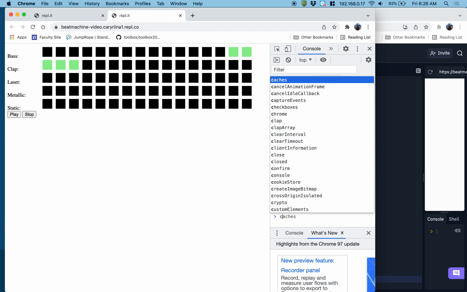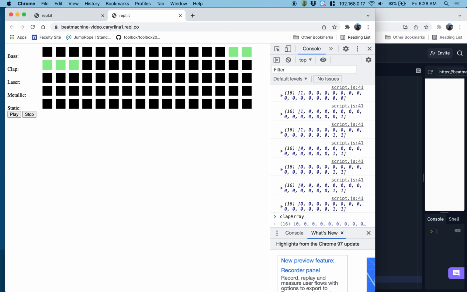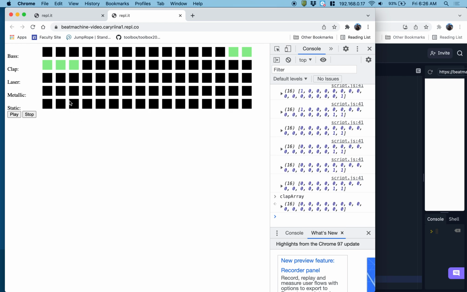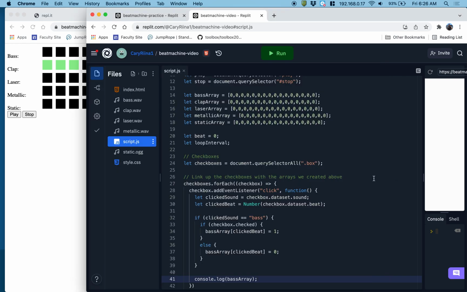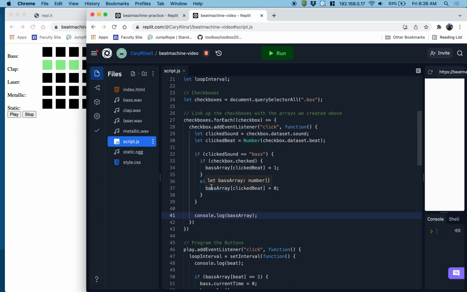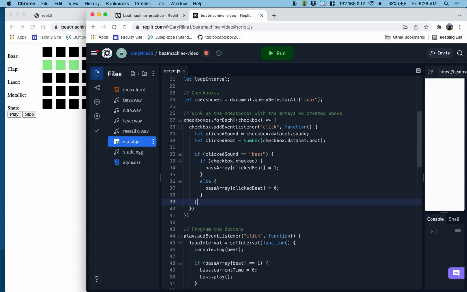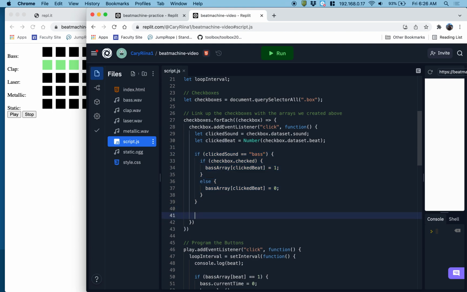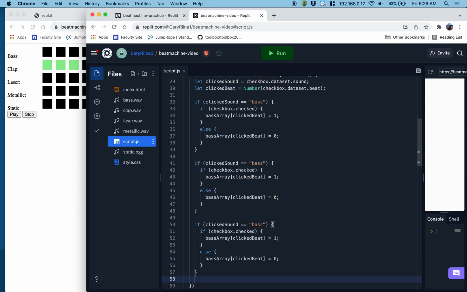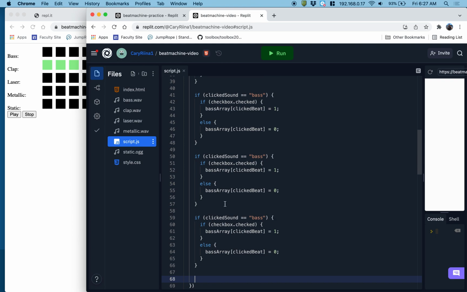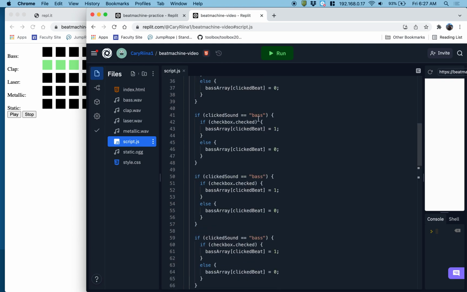But if I go over here and I press clap array, we should see, oh no, we haven't programmed the clap array yet. Okay, so what we're going to do next is delete this console.log because I don't really want to see the base array anymore. I know that the base is working. So I'm going to take this same thing and do it for any of them, which is 5 sound effects here.